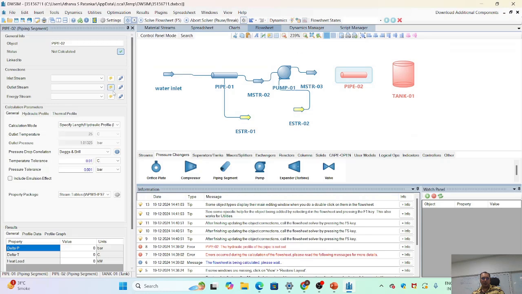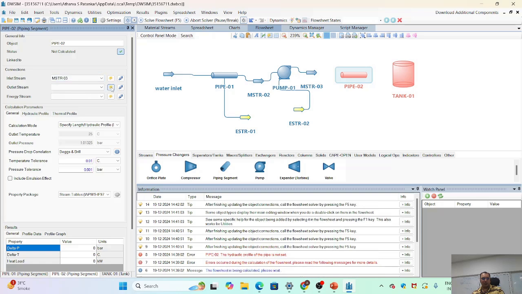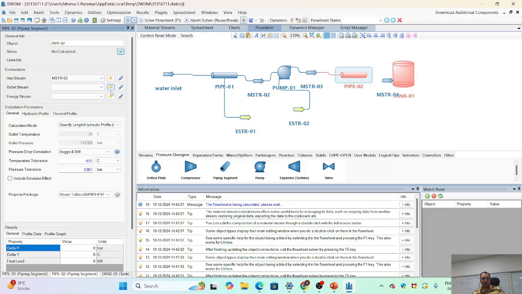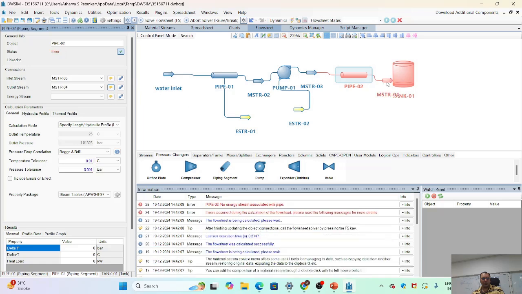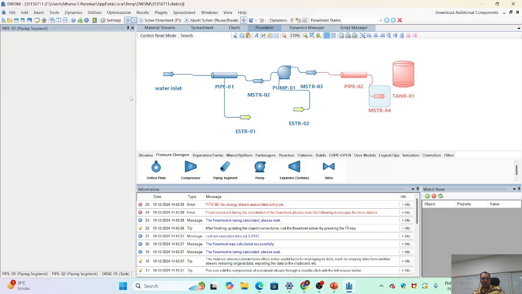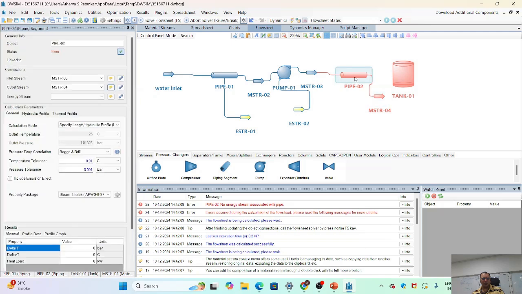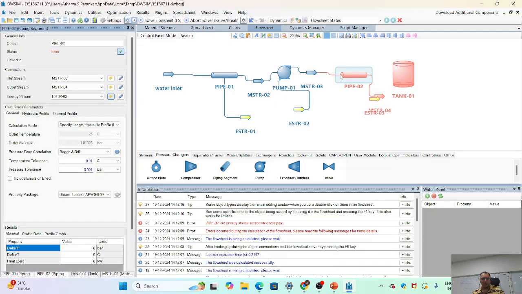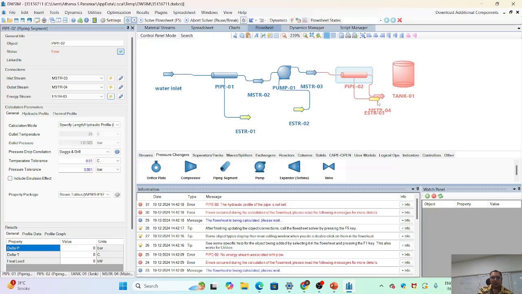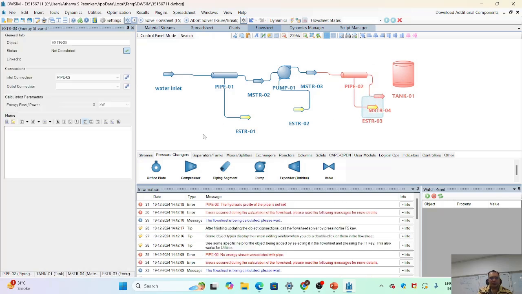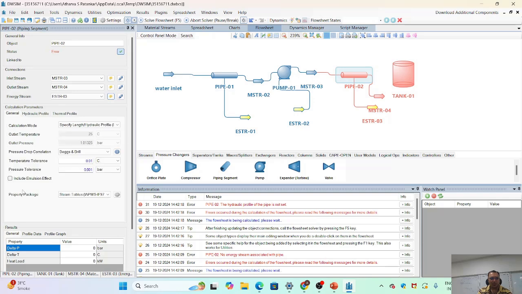Click on the pipe 02, give the inlet, that is MSTR03, then give the outlet stream, this is the outlet MSTR04, and also give an energy stream. This is an energy stream given. Now let us configure the different parts which are there in this.